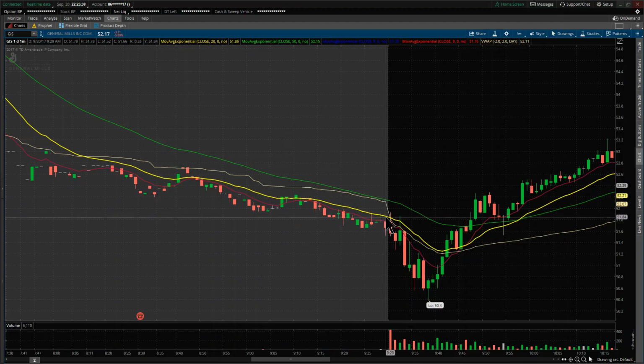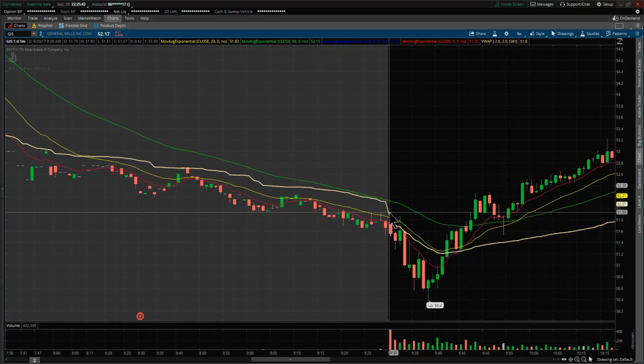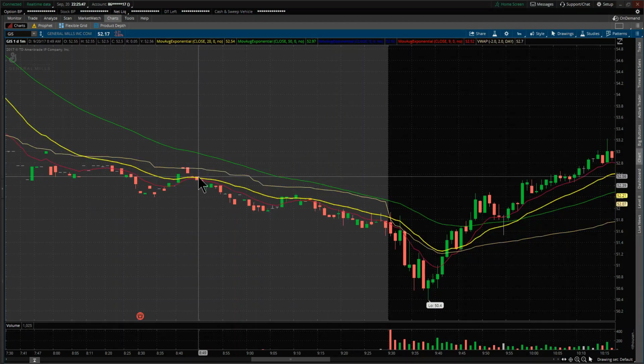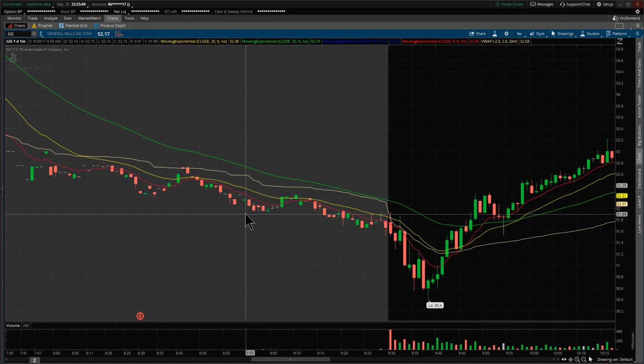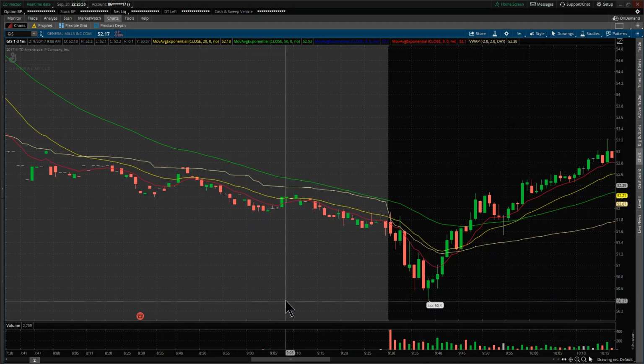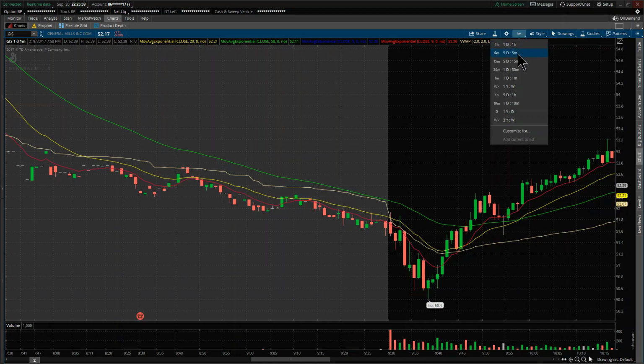The bell rings, it breaks through real quick. Now this is on a 1-minute chart, and it's probably one of the reasons I'm having problems reading it, but you can see it's definitely heading down. Lower high, lower high, lower high. Low of the day, I believe, 50.40. All right, but let's switch this over to a 5-minute time frame.